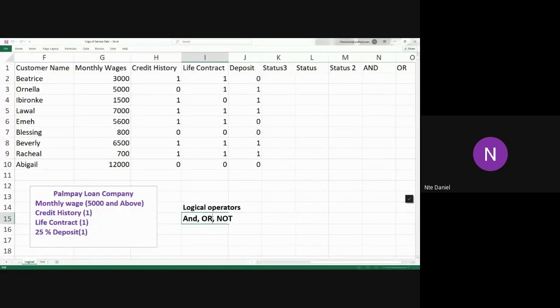For the Christians here, in the days of old, we have the 10 commandments. If you keep 9 of these commandments and you break one and you die, what happens? You go to hell. So this AND is an absolute, right? Everything inside this AND must be met.